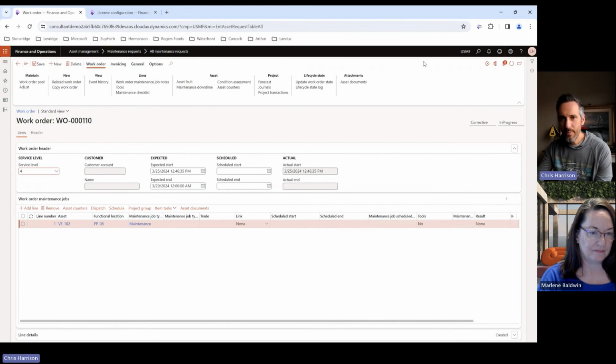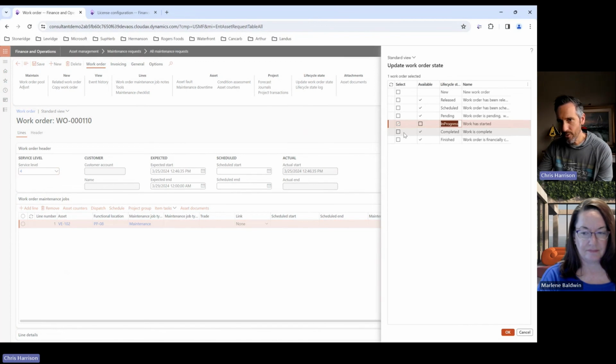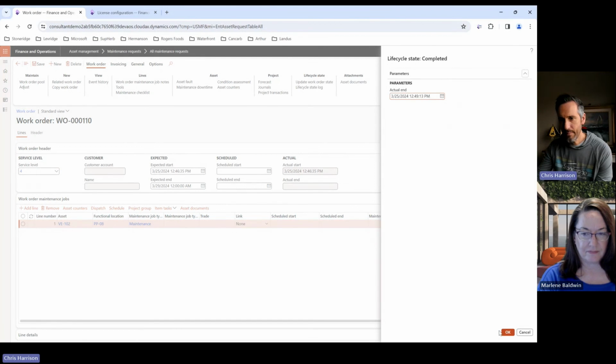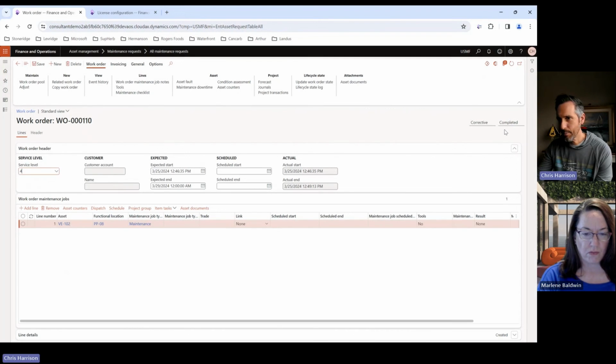So that's entering the information in. At this point in time, I should be able to go back to my update work order state and now change it to completed. Put my end time in. And now it's at a completed state. So that's kind of running through the process of entering it on the maintenance request, carrying it over to the work order, and then being able to see the information from the work order.